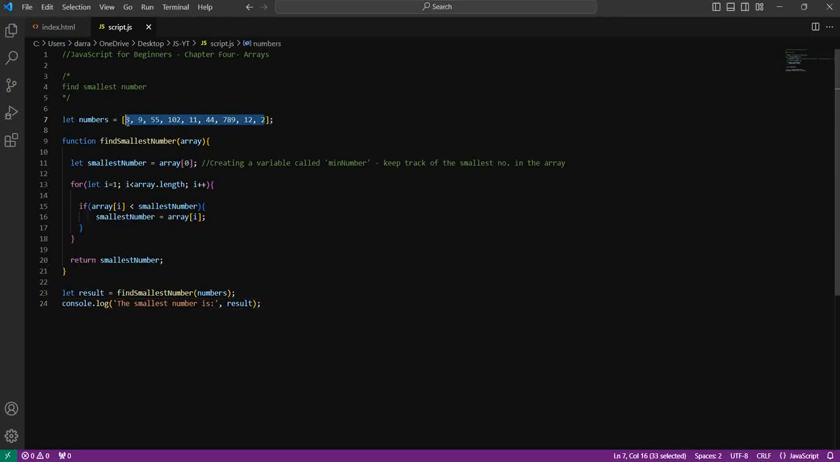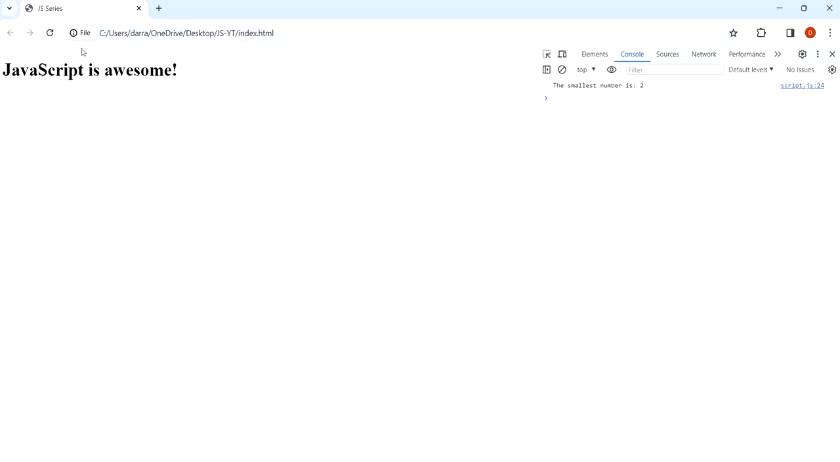Okay, awesome. Let me just change this. Let's just do a few other numbers. So we'll say 10, 15, 5, 4, and 10. I was supposed to type 10 there, apologies. Okay, awesome. So now the smallest number in the array is 4. So let's see what happens. The smallest number is 4.